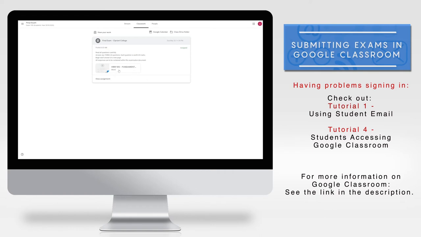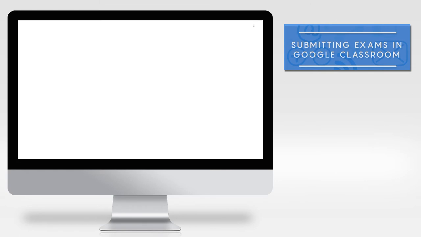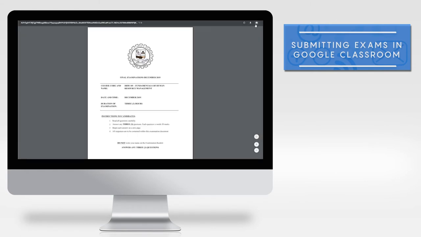Select the exam and open the document. As a precaution, download or print the document. Answer the question as instructed.